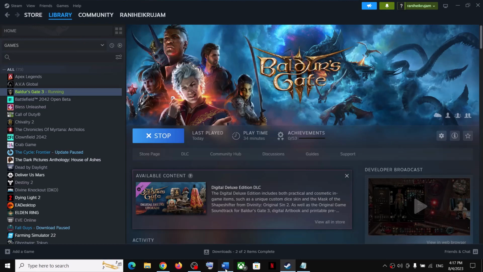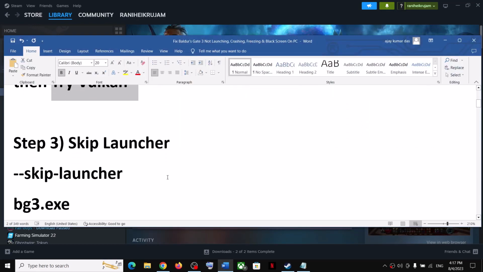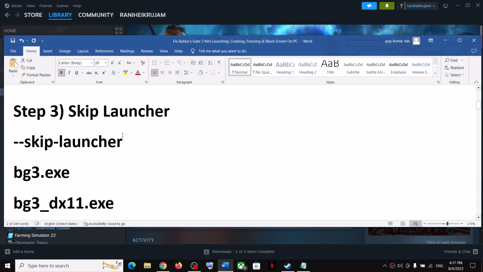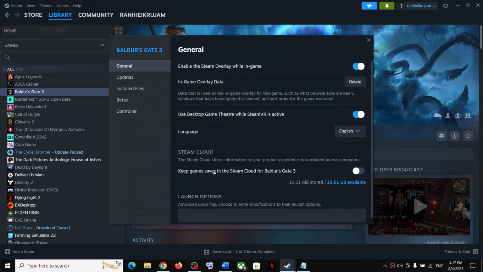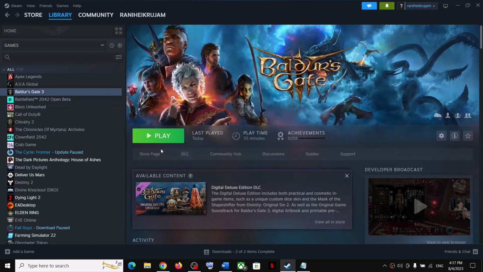Now still you're facing the problem, then the next step is to skip launcher. Now to skip the launcher, you can go to Steam, make a right click on the game, select properties, and in the launch option type in --skip-launcher without any space, and then now launch the game. When you launch the game, it will skip the launcher and it will straight away launch the game.